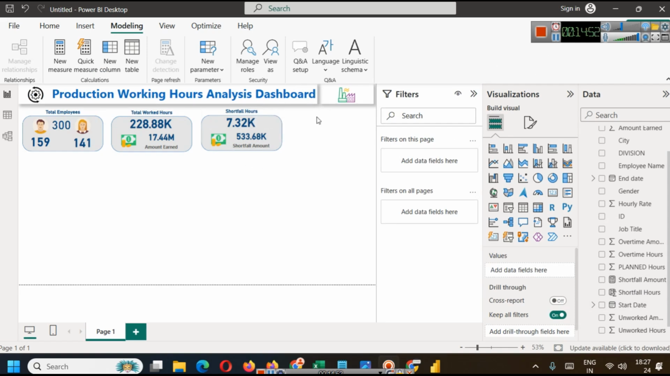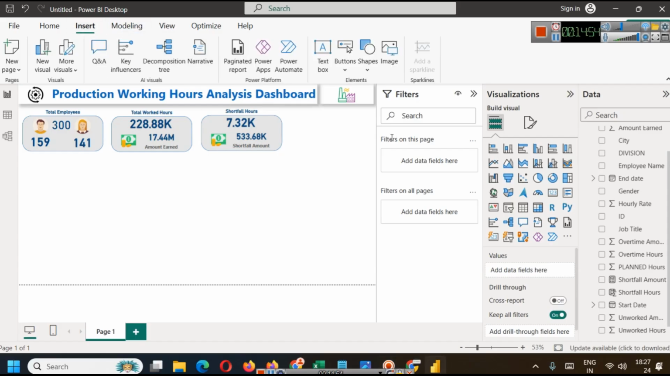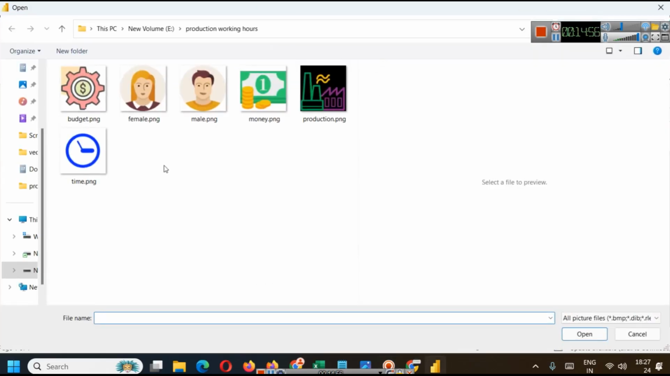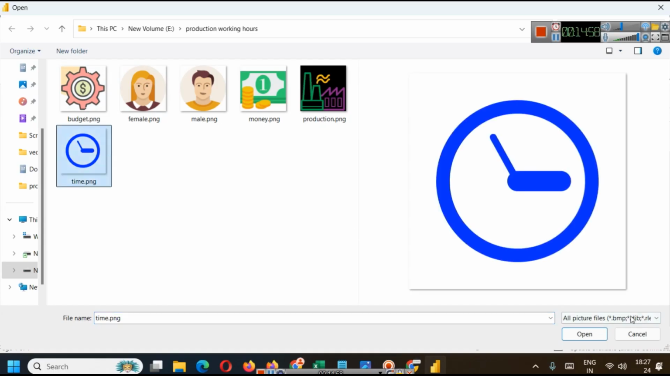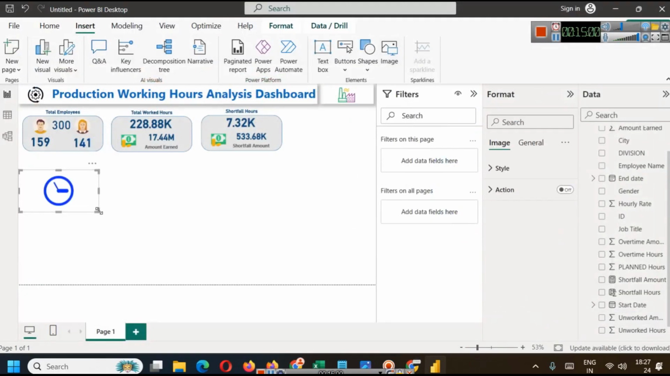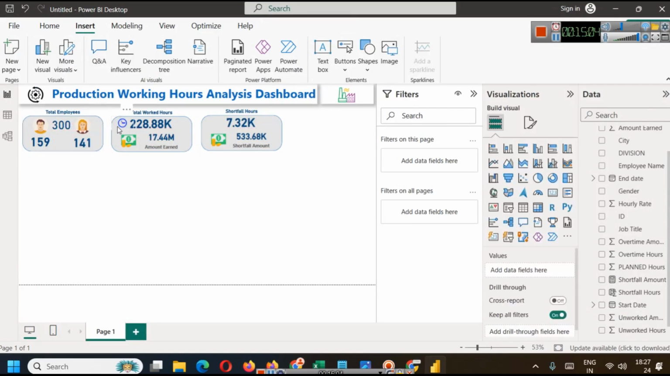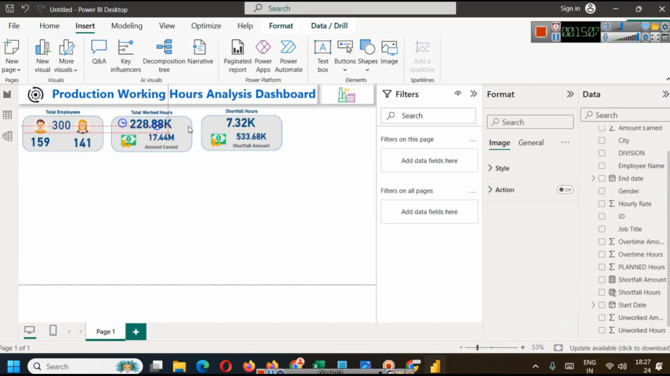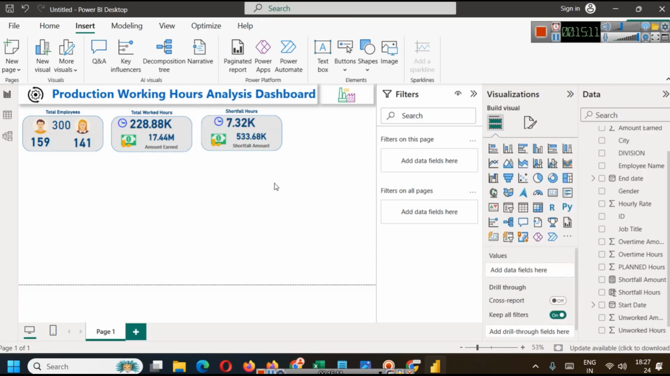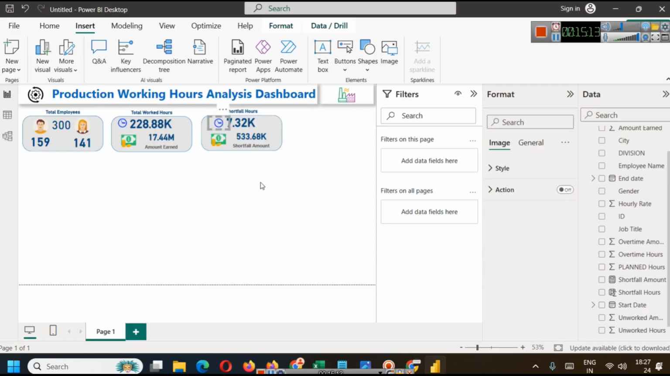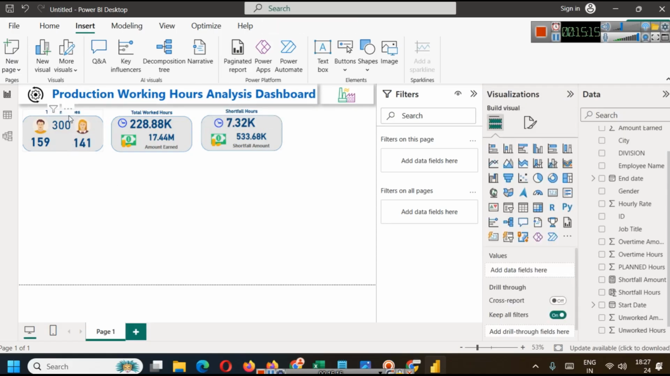We can also insert some images here to represent this data. Not needed, but let's insert a time value. So this time is basically hours here. Make a copy of it and put it here. So this way we have calculated total number of employees, total worked hours, amount earned, and total shortfall hours and shortfall amount.